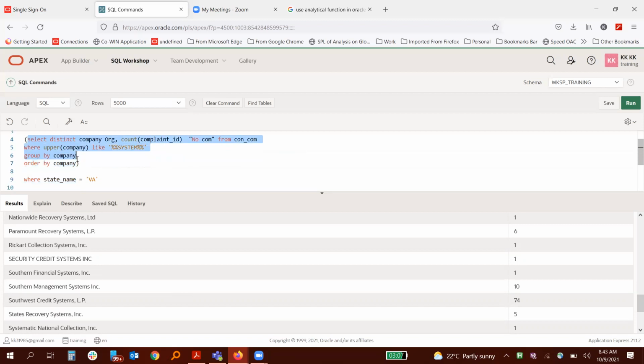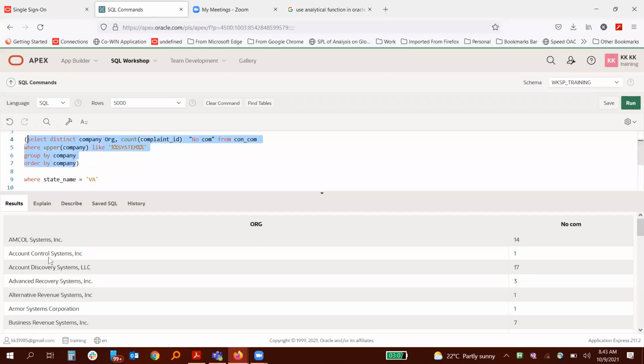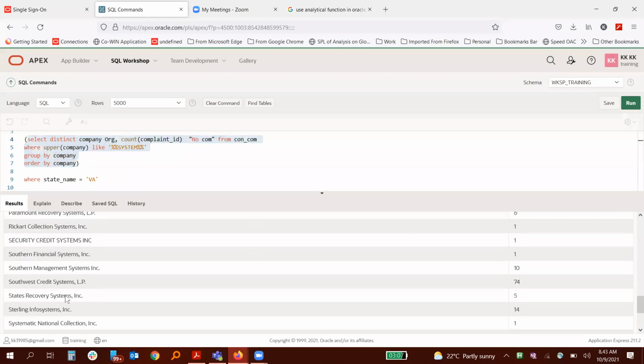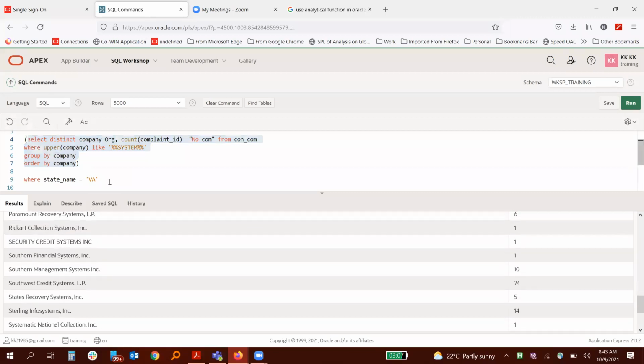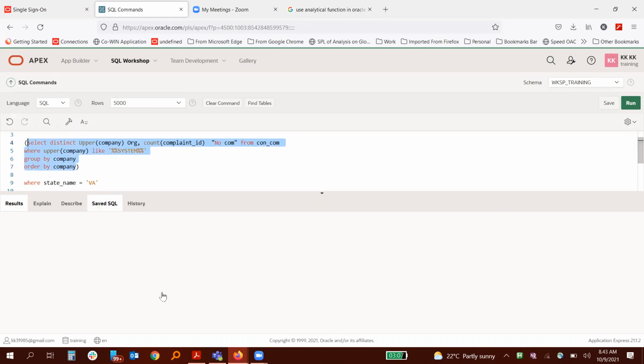Now if you run this query, this gives you all the companies, and can you see small is also coming, because only in the where condition I am uppercasing the company name. Otherwise, it's coming as it is, so you get small or big, whatever it is. If you want to see how it works, do upper here also, and this is how it looks for the where condition.